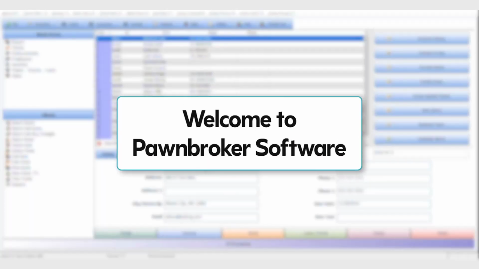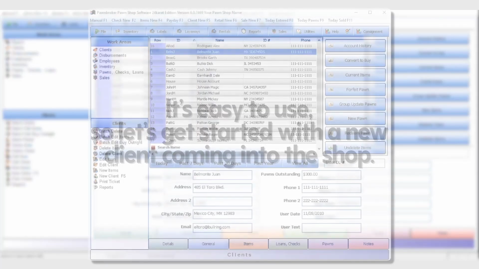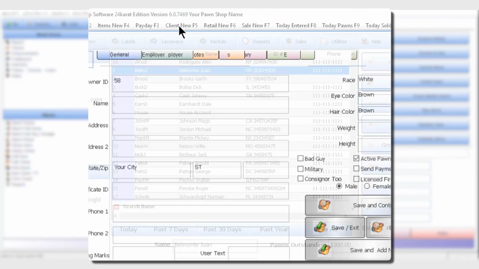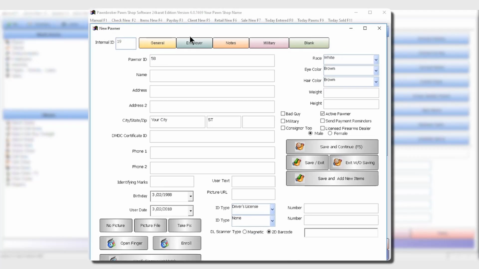Welcome to Pawnbroker software. It's easy to use, so let's get started with a new client coming into the shop. Press F5 to open the new client screen. These pages for employer information and notes are rarely used. Your local police can tell you what is required on this page.